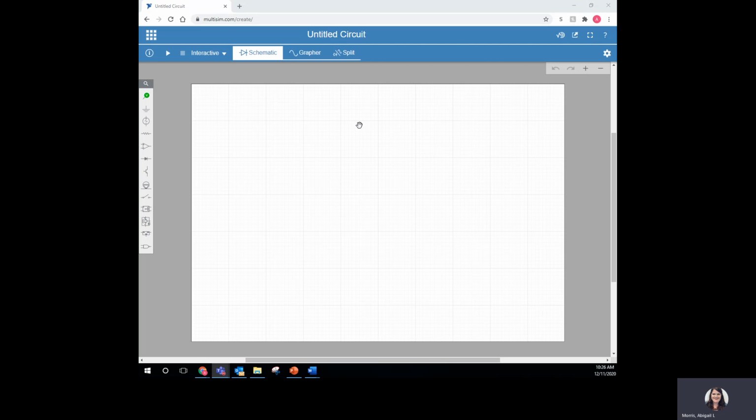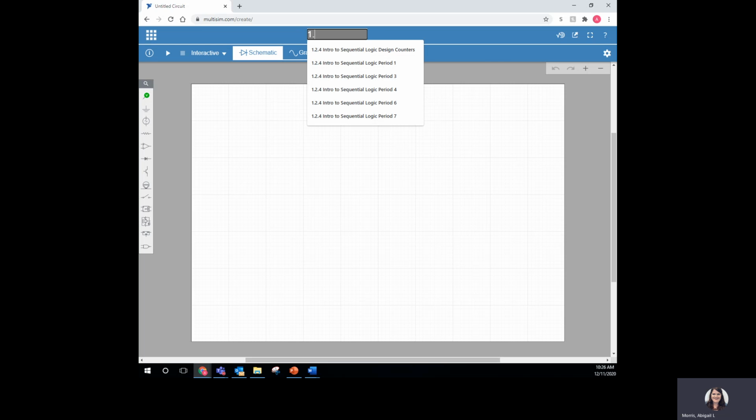Okay, for activity 1.2.5, you want to start a new circuit in Multisim Live. On the top, you're going to click on Untitled Circuit, and we're going to rename it 1.2.5 555 timer.